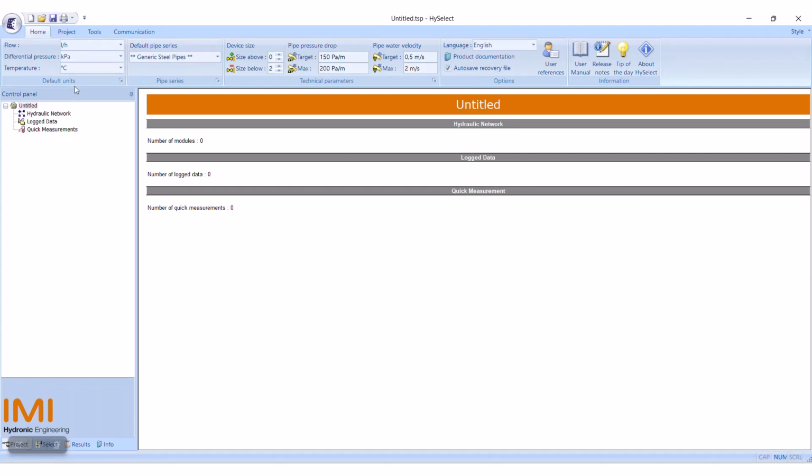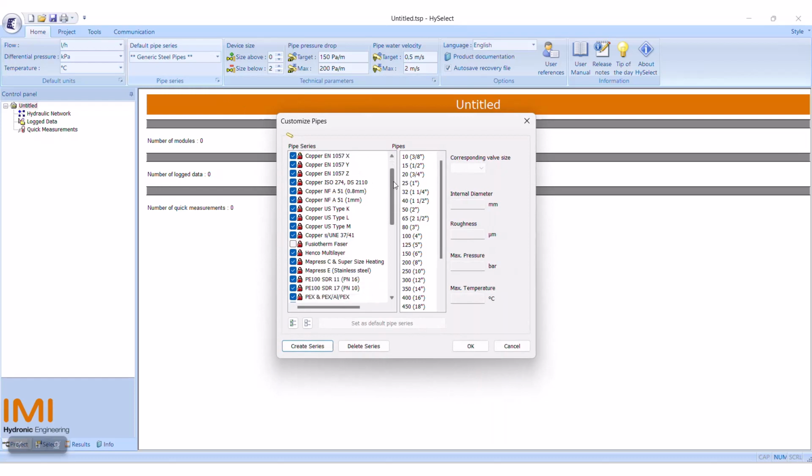Next to default units, we find the pipe series segment. Also here, you can quickly set the default pipe series. You simply select your desired pipes in the drop-down menu. Or by clicking on the little arrow, a pop-up appears and gives us more options, even to add our pipe series if we would not find it in the list. Although most commonly used pipes are integrated, we could imagine there is one not in the list. Here we will look at how to create such a new pipe series.